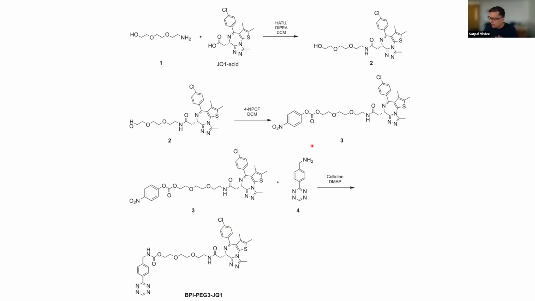So this is how we synthesize the BPI probes. It's quite straightforward. We can buy this JQ1 molecule as an acid, and then we couple this PEG species to it, and then activate this, and then react with an amino functionalized aryl tetrazine. This synthesis can be applied to a whole range of established specific ligands for targets of interest, as long as there's a functionalizable site, and importantly, that it is a permissive site, an area we can use as an exit vector without affecting activity. Then we can build BPI probes on these molecules, and that information is usually available from the campaigns that developed the molecules in the first place.